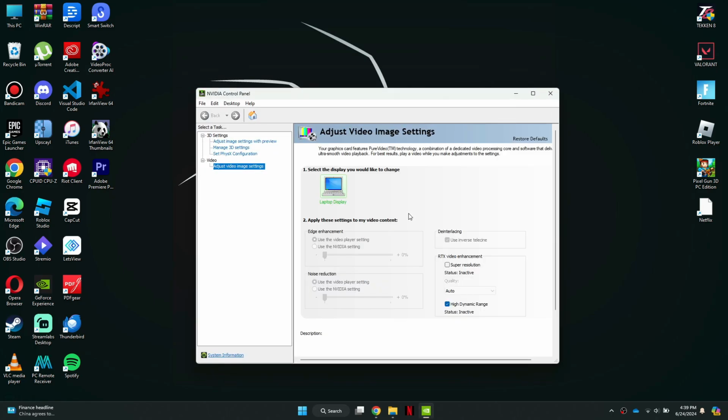Once you are inside the NVIDIA Control Panel, navigate to the Video and Image Settings section. Here, you will see the RTX Video Enhancement settings. Make sure to checkmark the Super Resolution feature. After that, select the Auto Quality option. This allows the system to automatically adjust the settings for optimal performance.